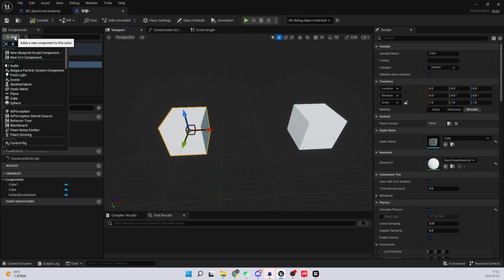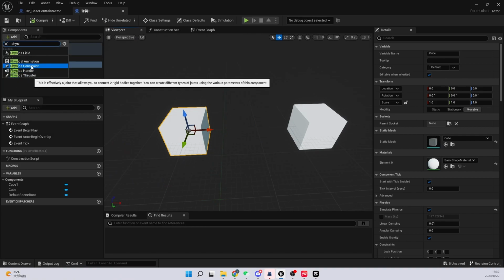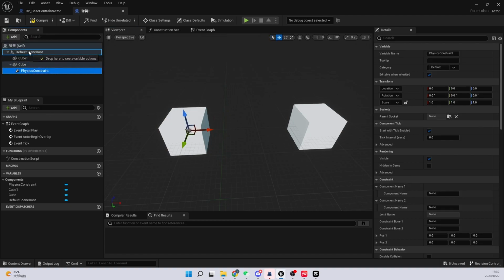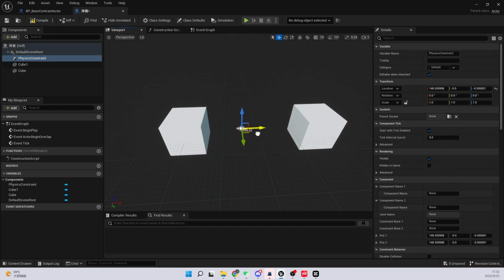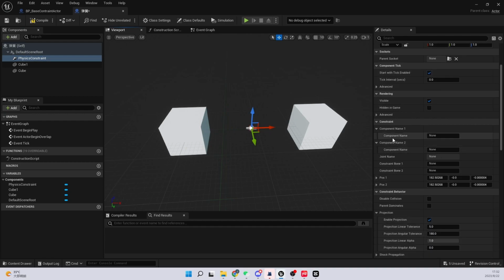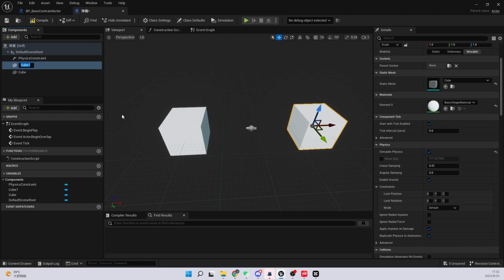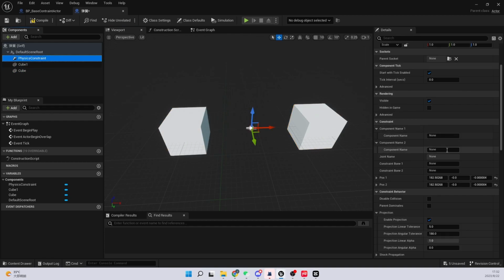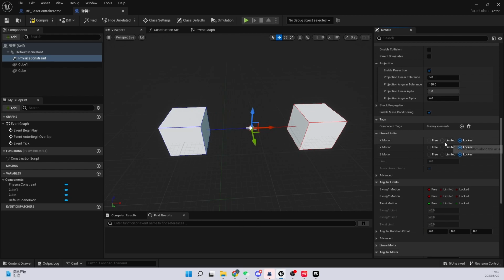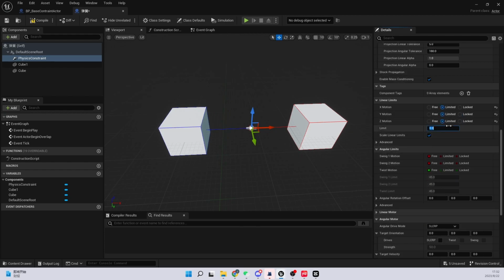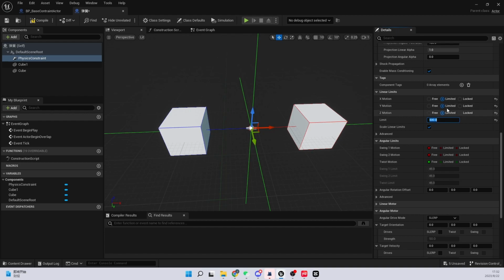Let's add a physics constraint component here, and attach this component to the root component. Let's drag this constraint component to the center of the cube components, and set the component names to cube and cube1. This tells the constraint component what they are constrained to. Then set the linear limit from locked to limited, and set the limits to 500.